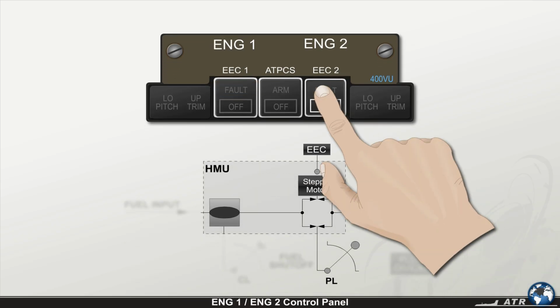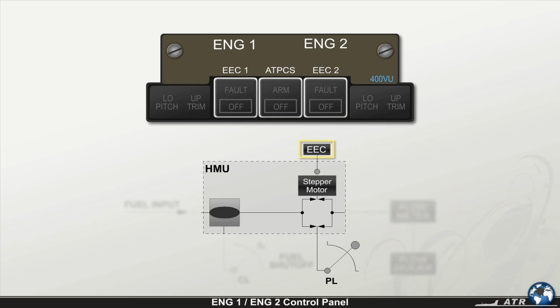When the push button is pressed, the EEC is selected on and adjusts all HMU actions via the stepper motor. If the push button is released, the EEC is selected off and the HMU directly controls the rotation speed of the high-pressure spool as a function of the PL angle. In this case, the white off light illuminates.